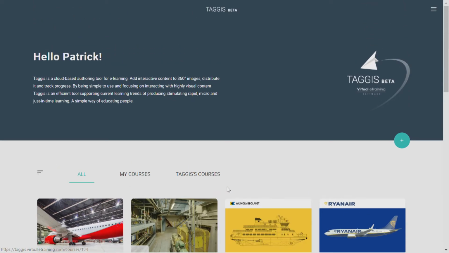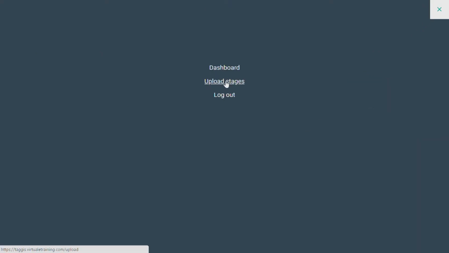When you log into Taggis, you'll arrive at your dashboard. And the first thing we want to do is upload our 360 footage. In your upper corner, you'll find a menu bar and click Upload Stages.